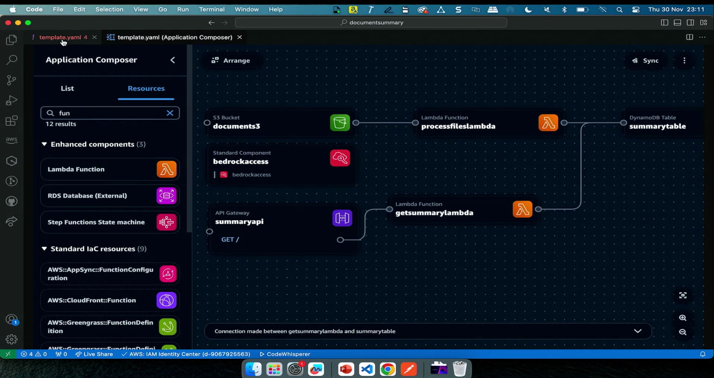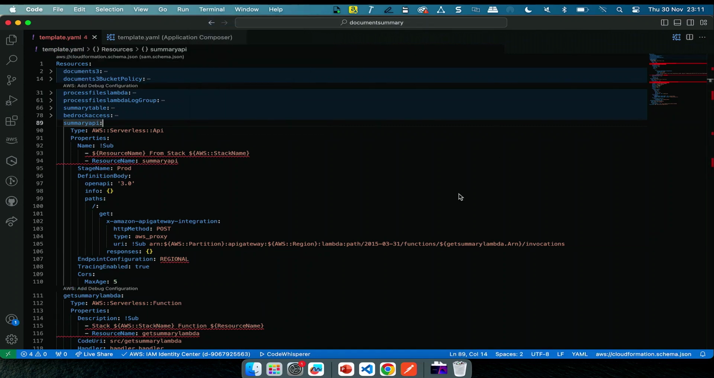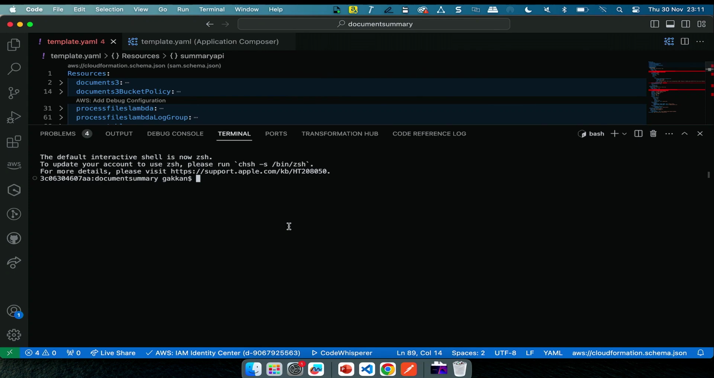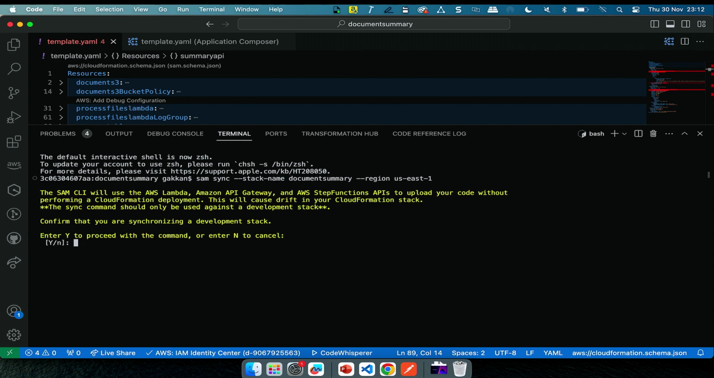So let's go ahead and deploy this template, for which I'm going to open up a new terminal. Let me zoom in a little bit. I'm using a SAM Accelerate command called SAM sync to quickly validate this template, build the artifacts, and go ahead and deploy it. I'm going to give it a stack name, document summary, and specify the region where it should go, US East 1. Okay, it's asking me, SAM sync is generally recommended for a development environment. Do you want to go ahead? For which I'm going to say yes.